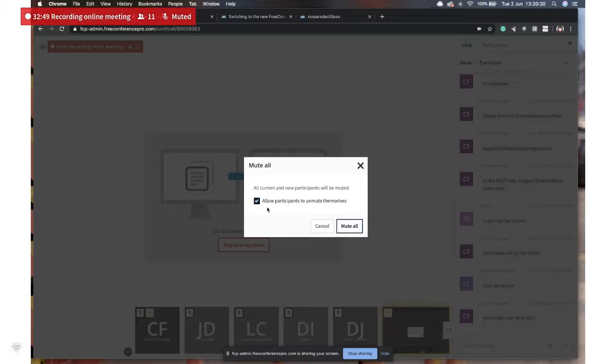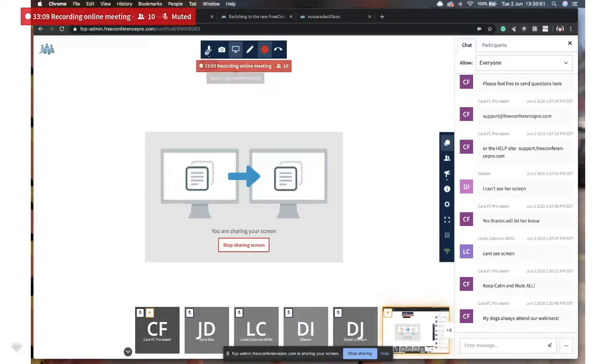People have so many devices, so many different connections. There might be dogs in the background. There might be kids, especially now many of us are at home. So hit mute all. You can allow them to unmute themselves, and then on their phone they hit *6 to unmute themselves. And in the online meeting room, they would use the unmute icon here with the little microphone, and they'd be able to be heard again.